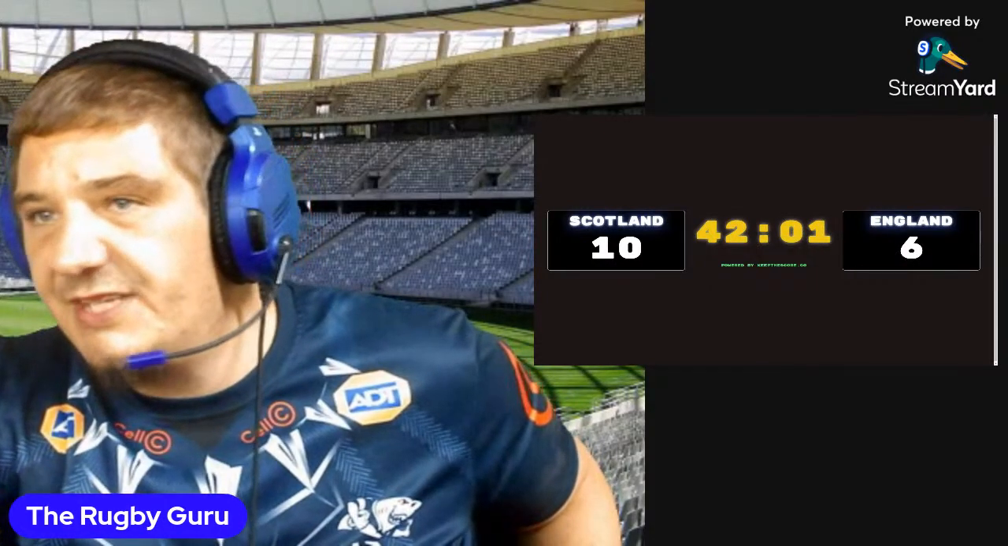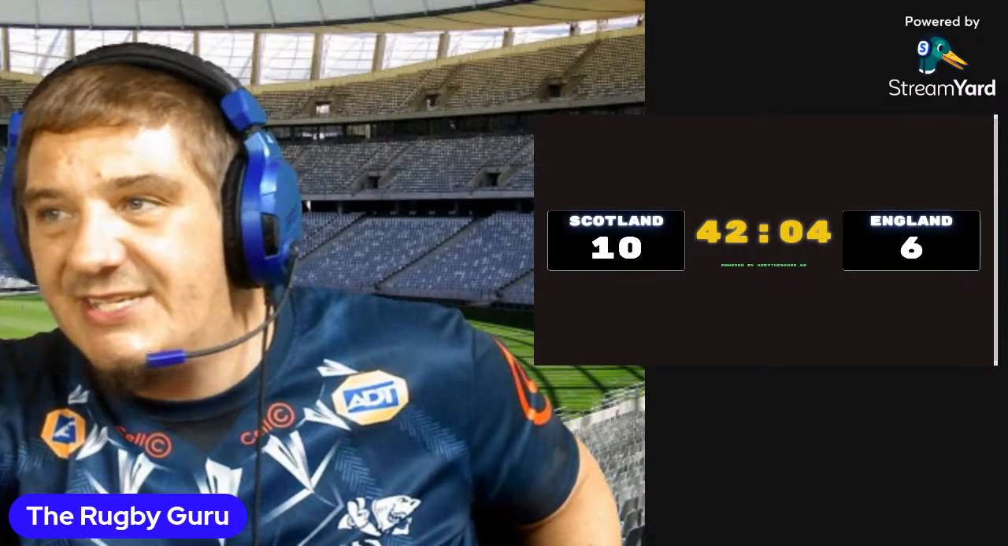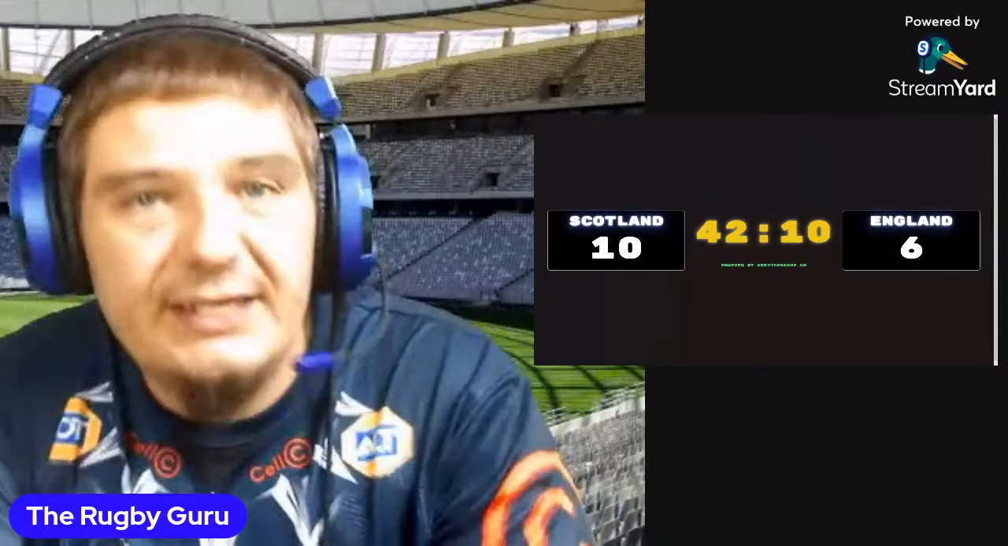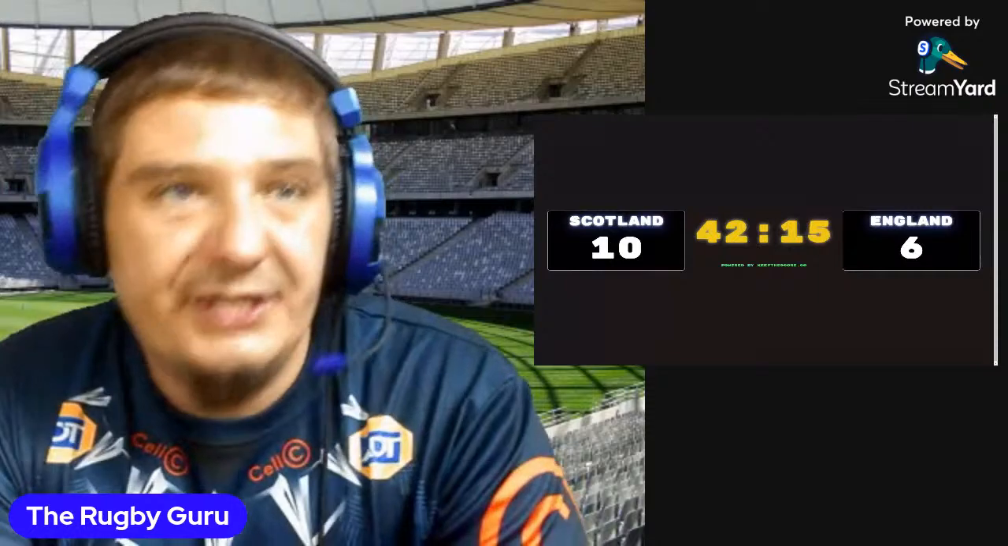Let's just remove this halftime sign. Right, so 10 points to 6 it is. 2 minutes into the second half. And it's a scrum down to Scotland on the 10-meter line of England, about 15 or 10 meters out from the left-hand touchline here for Scotland.